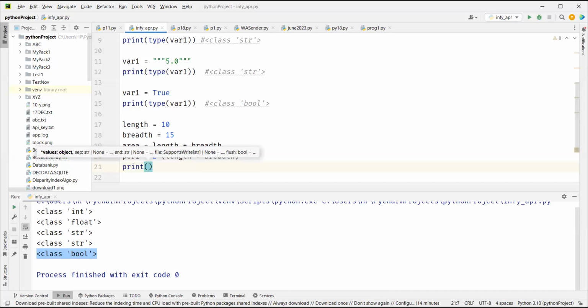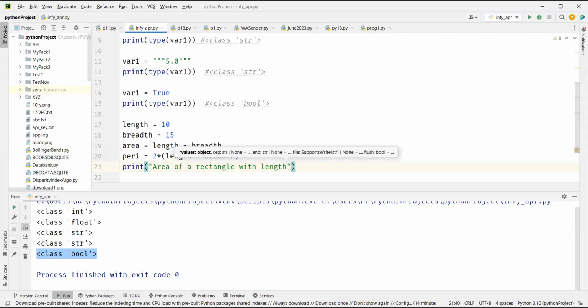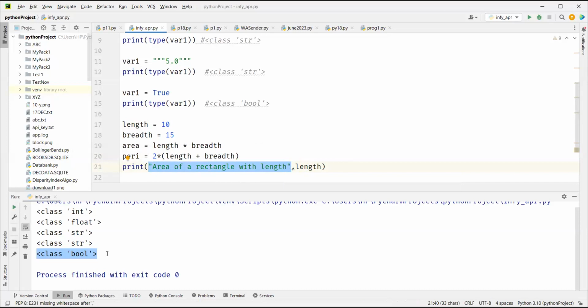I can say here, area of a rectangle with length, right? So I have put this entire thing in quotes. So this will be printed as it is, right? This would be printed as it is. Area of rectangle with length would be printed as it is.